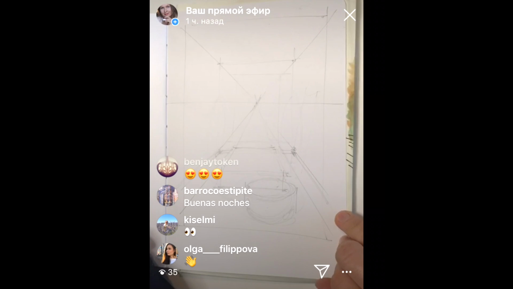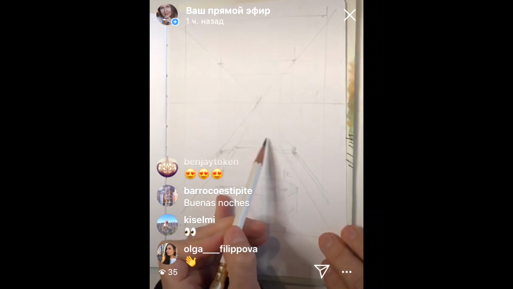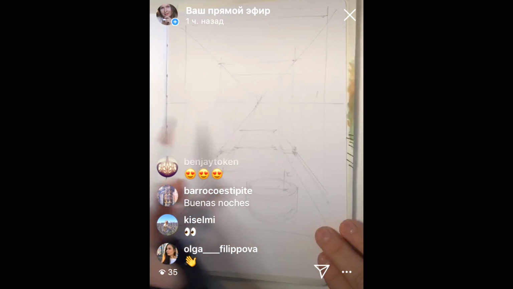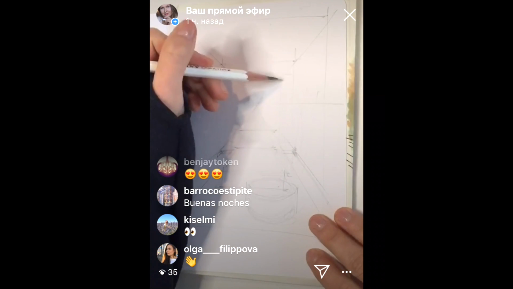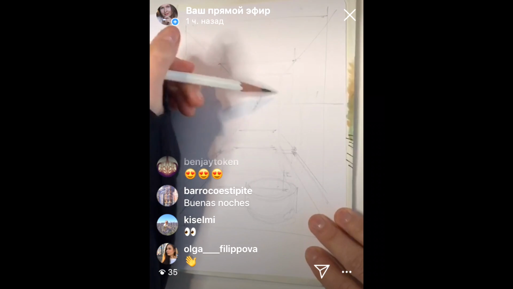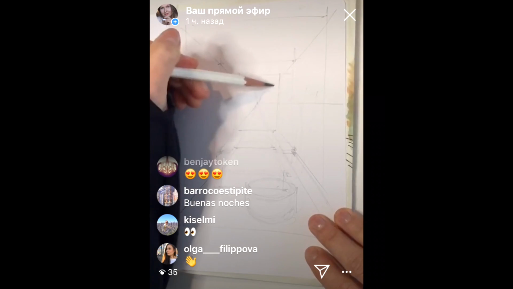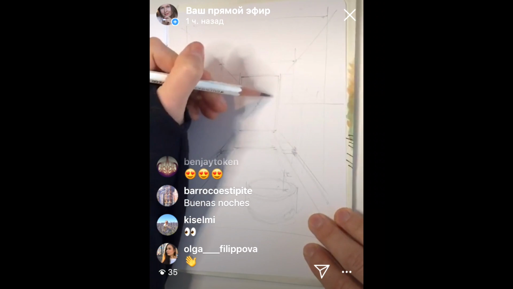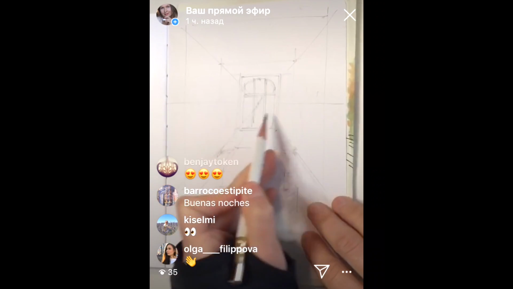So we proceed here. At the center, we will have here a very nice window. So we have a back wall, and then we have here a rectangular form, and in this rectangular form sits a circular form here.